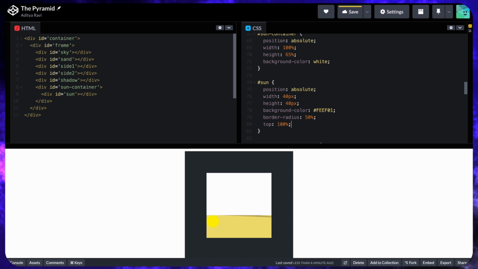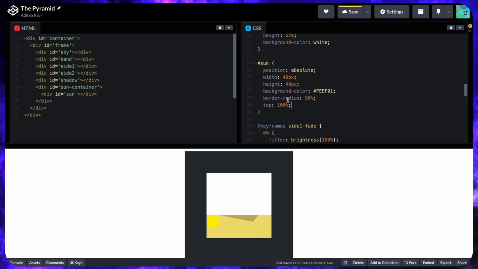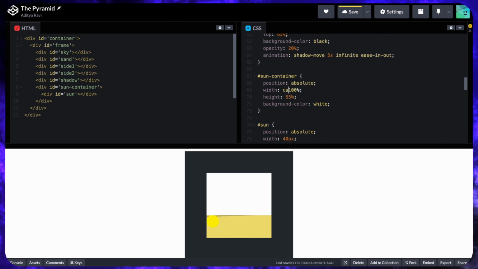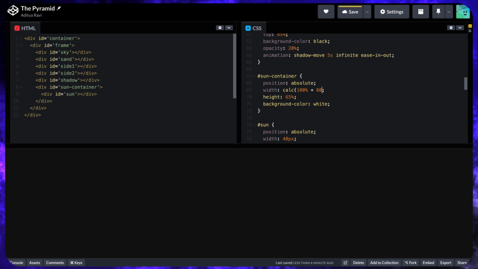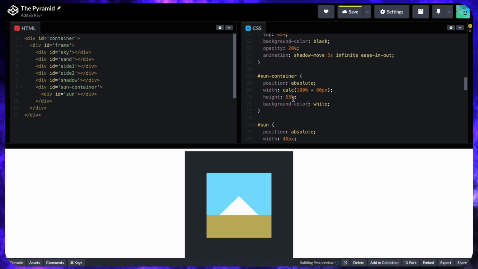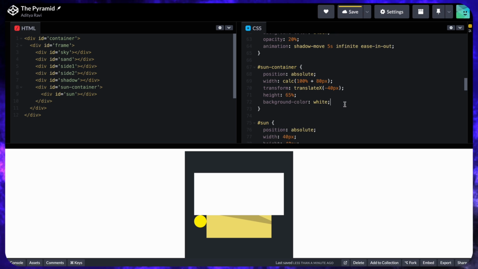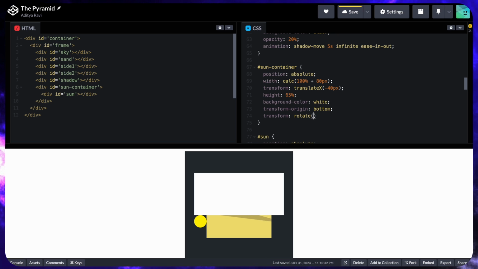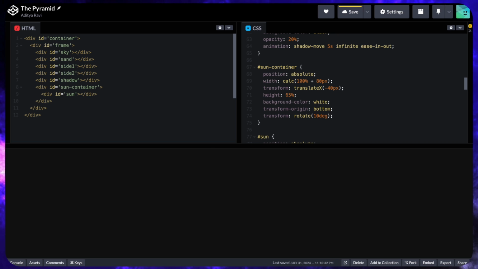And I can do that by just giving it a top of 100%, which should move it right down to the bottom left corner. And I'm also going to go ahead and grow this container in either direction by the diameter of the sun, which is 40 pixels. From there, I'm going to define a transform origin and set it to a value of bottom, which would set it to the center bottom of the sun container. And from there, to actually animate the sun, I'm going to rotate this container later on using a keyframe.